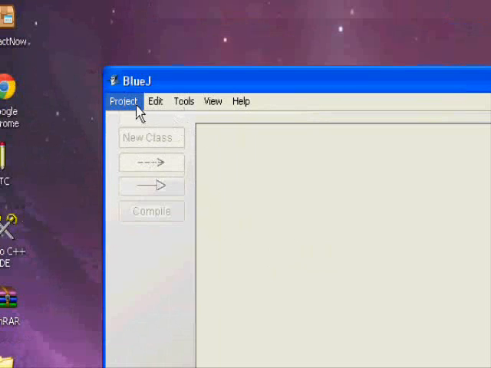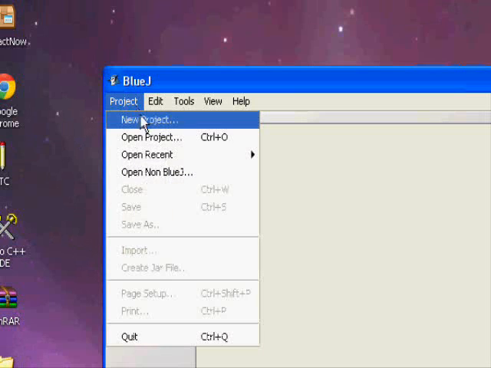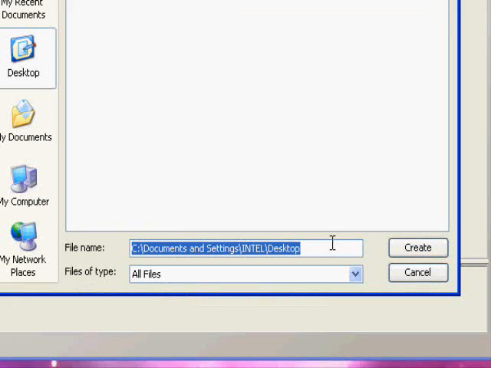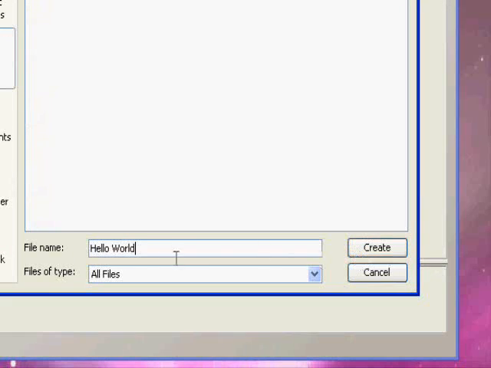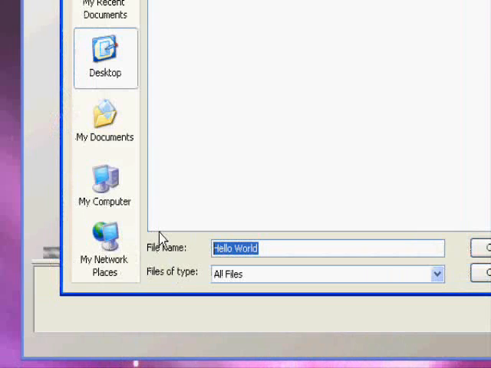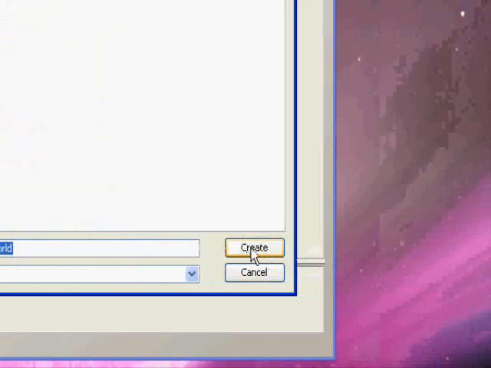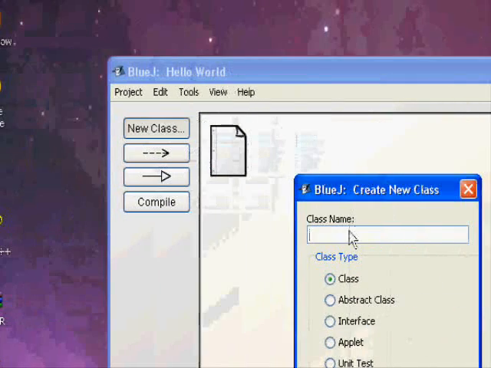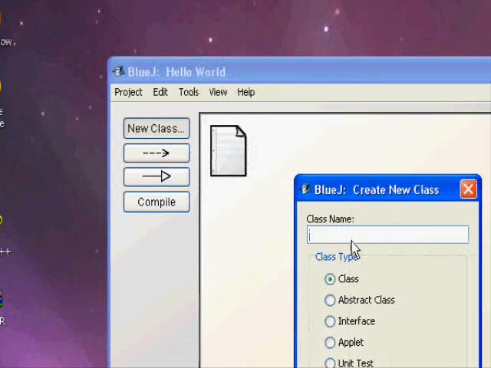So we'll just click on project and we'll make a new project and name it hello world. Okay, just name it that. And now we'll click on it and then click new class, and then we'll define a class for it, in this case hello.